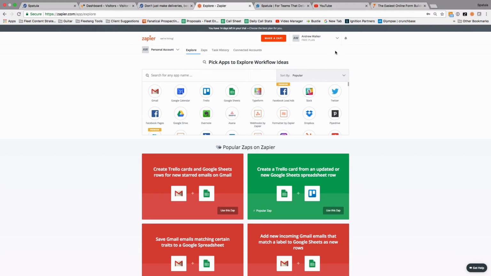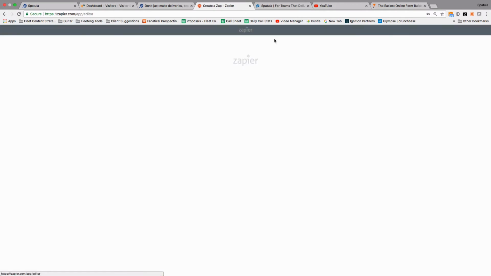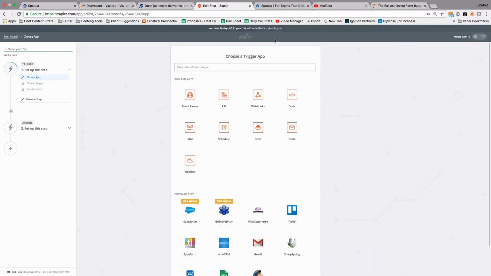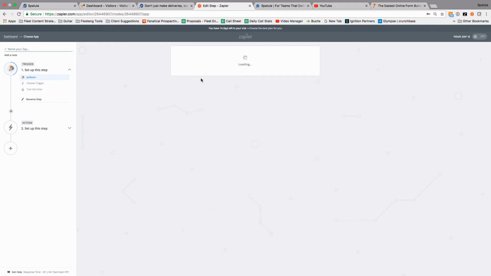Next thing we're going to do is click Make a Zap to create your first connection, and we're actually going to set up a connection with the Jotform. There's two ways to do this, and I'll show you both briefly. Jotform actually has a direct connection that you can make, which would enable you to then go and look for new entries on that form.